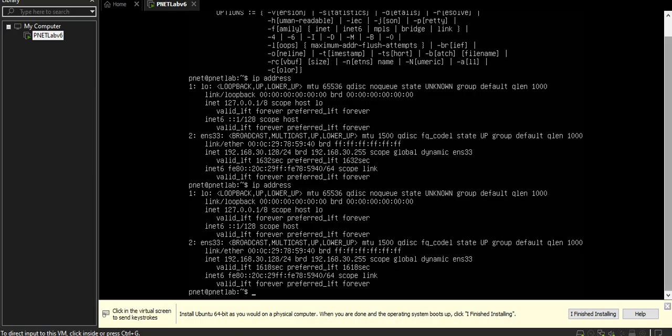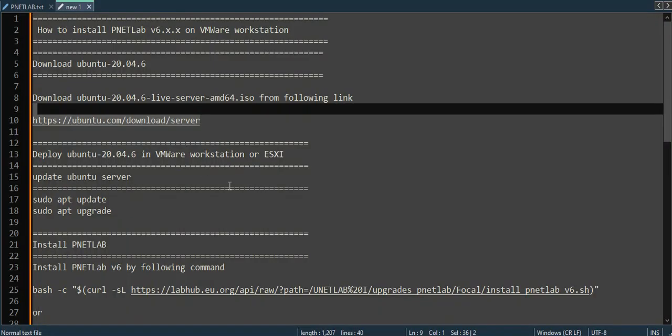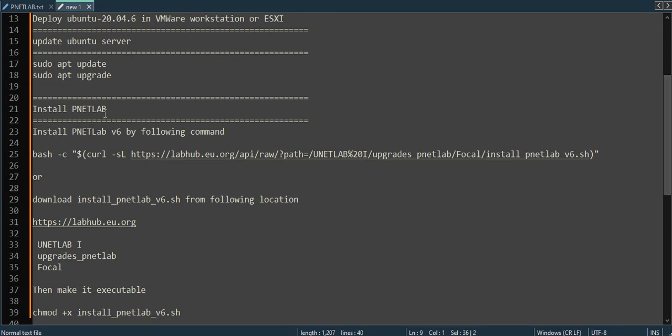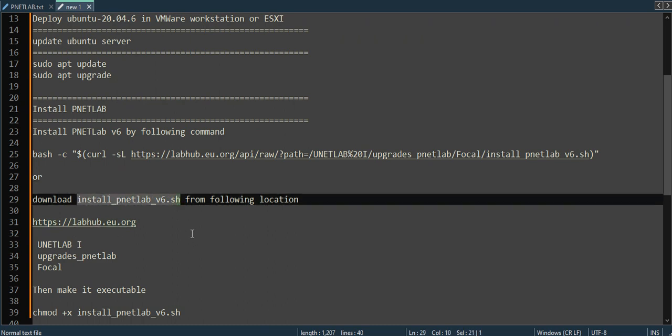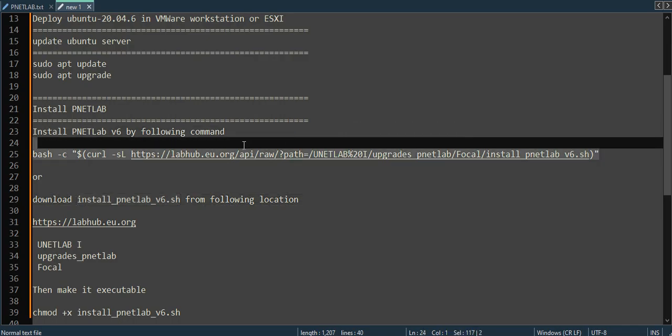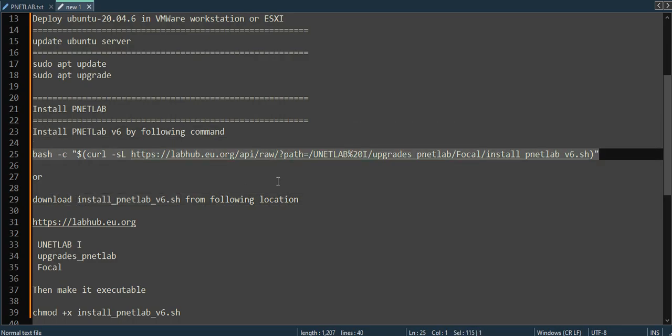Okay, after finishing this server, I have to install my PNETLab. To install PNETLab, I can either type this command line, or I can download the script file, install_PNETLab_version_6.sh, from this website. Because this website has filtered my country, I cannot use this command here. I have to use a VPN. Now I am using a VPN to update my Ubuntu. This command is not working at the moment, so let's show this website.